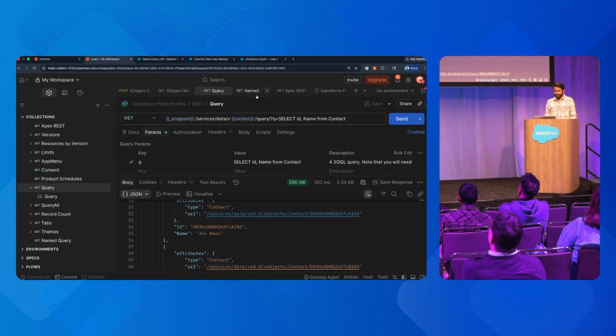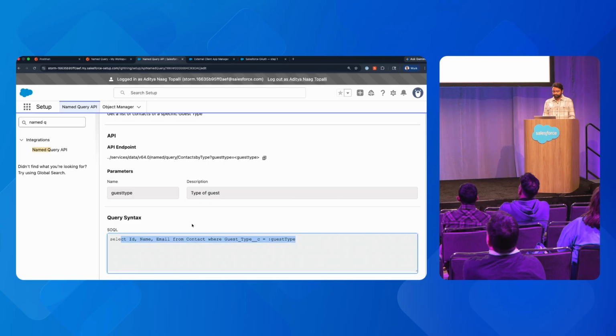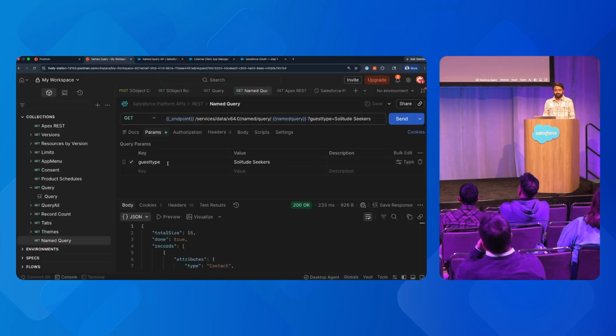So the way it works is very simple. It's again a different endpoint, by the way. So all you do is you specify the name of the query, in this case contacts by type. They don't even need to know what query is running behind the scenes. And then in case you have defined any where conditions with dynamic properties in your query, you get to pass that in as well. So here I want to filter based on guest type. So I can send that as a parameter.